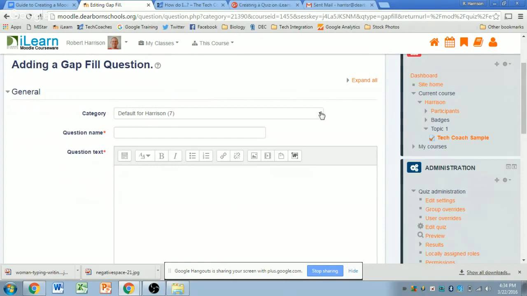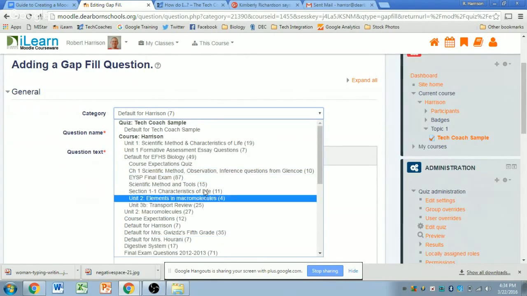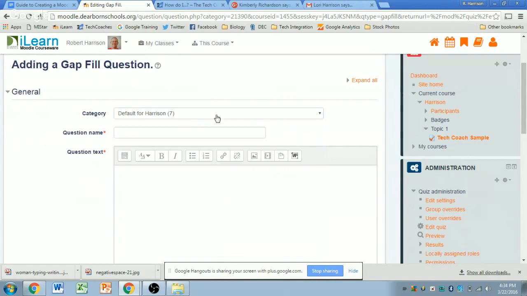It's also going to tell you what category it's going to put the question in. Right now I have lots of categories already preloaded into my course, but it's going to put it into the default category unless I choose one of those other categories. And again, you have to preload those categories if you'd like.